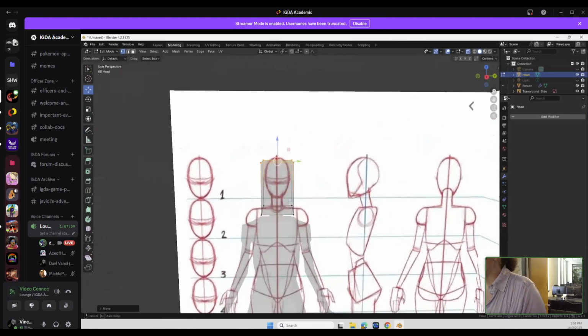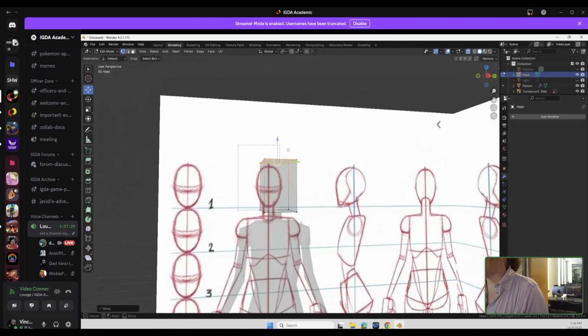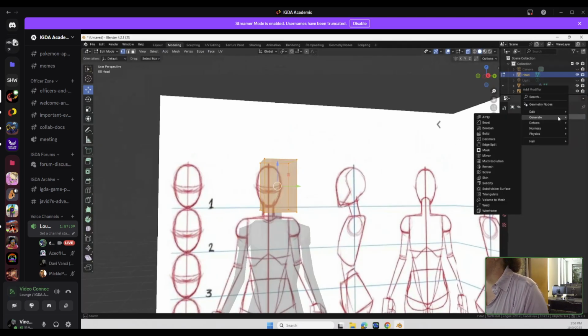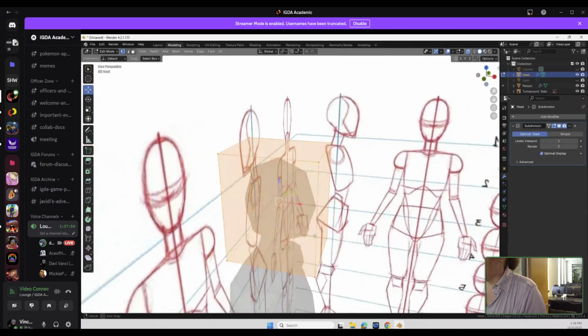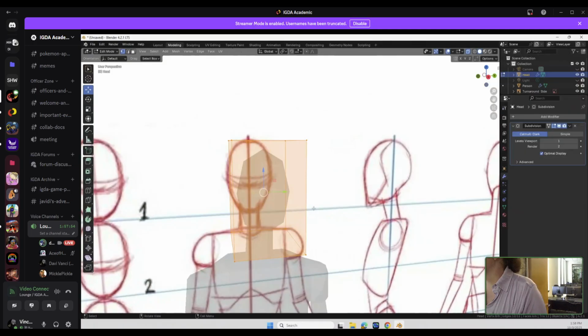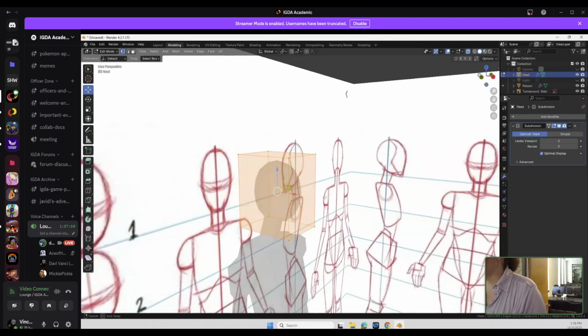Okay. I'm going to do no other work here except for one or two things. I'm going to take all of my cube, go to my modifiers, and add, generate here, a subdivision surface. Voila. Look at that. There's our head right there. I'm actually going to add 2 here so you can actually see the shape.